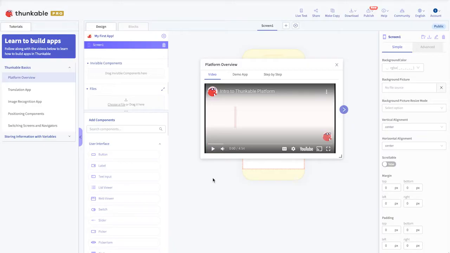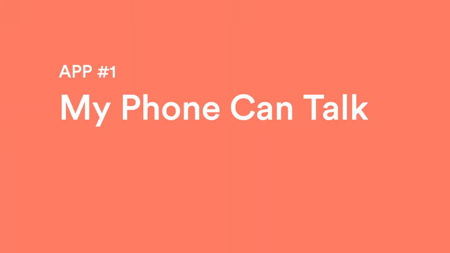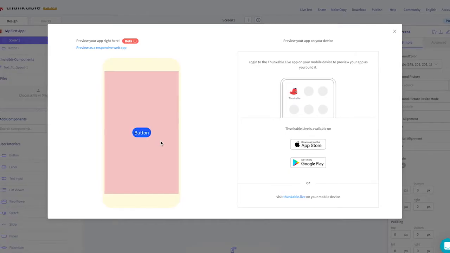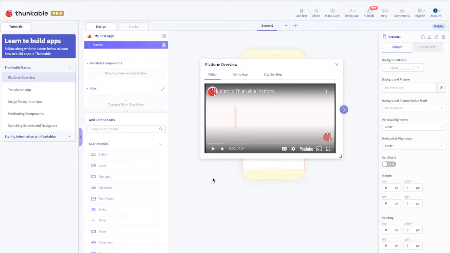In just a few minutes, we are going to build an app that can talk to you. This is what the app looks like. When we click on this button, our app will say hello to us. Hello.